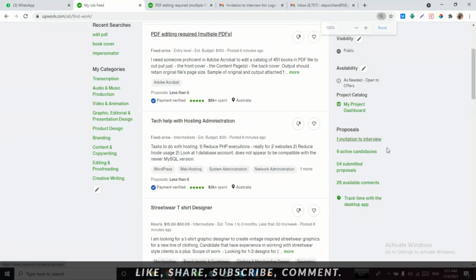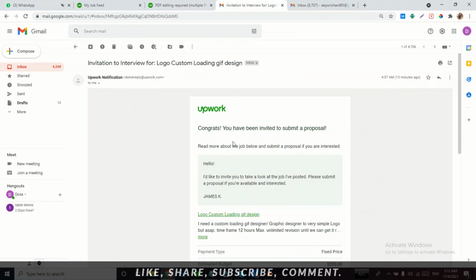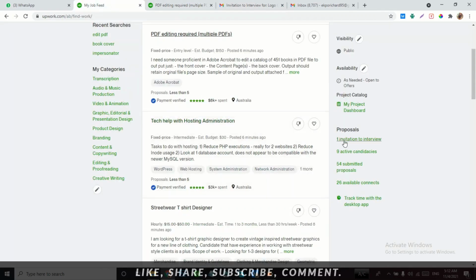One invitation to interview. Now, I told you guys it's possible to get invited for a job and get an interview. I was checking through my mail and I saw this. Congratulations, you've been invited to submit a proposal. So I'm going to do that also, but I want to apply for the PDF job first.